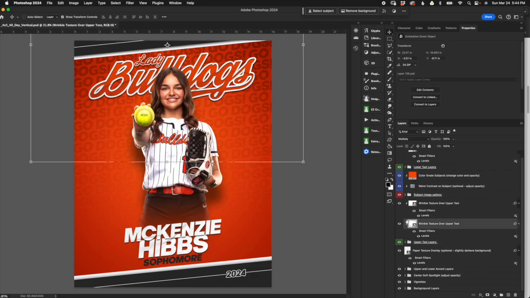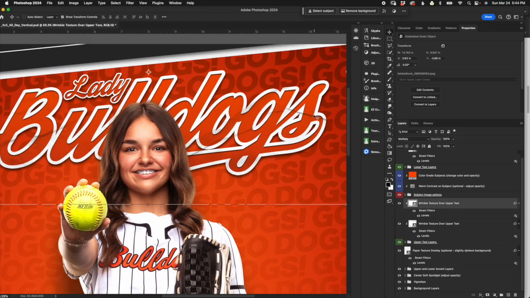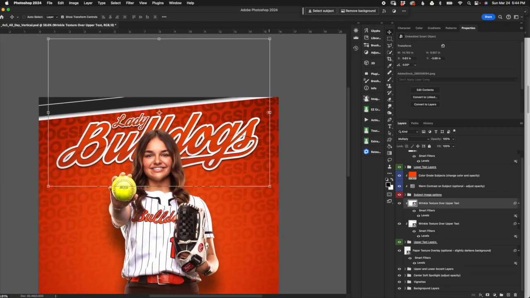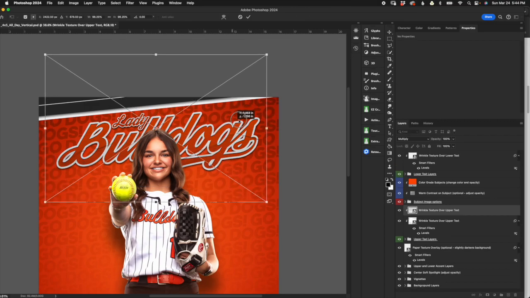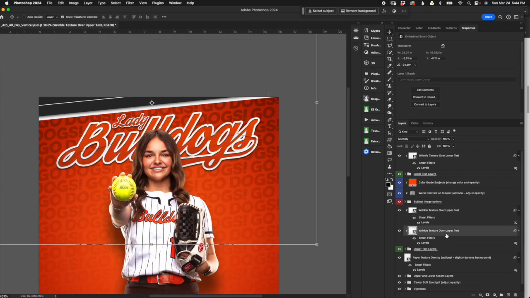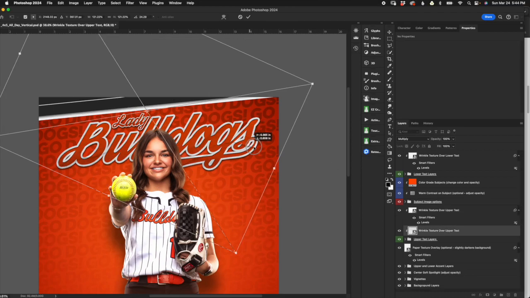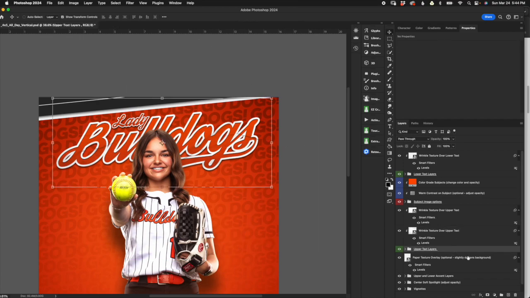So the next thing we have is wrinkle texture over upper text. So these are some wrinkle textures that I have the levels set just right where it just shows the wrinkles only. And you can actually click on one of these anchor points and you can move it around if you really want to finesse it. The same thing with this one. You can move it around once you have your new text in there.